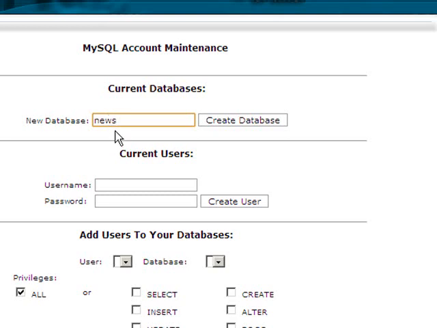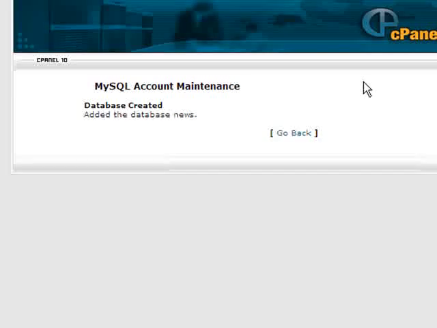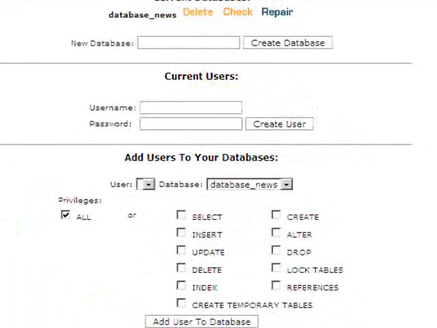I would generally go with all lowercase when you do this as well, because that'll make it easier for you to remember when you do the connection string on your web page. Now, I'll click on create database, and there it's done. So, now the next step, and before I go on, you can see there that the database has been added. Now the next step is to add a user to that.